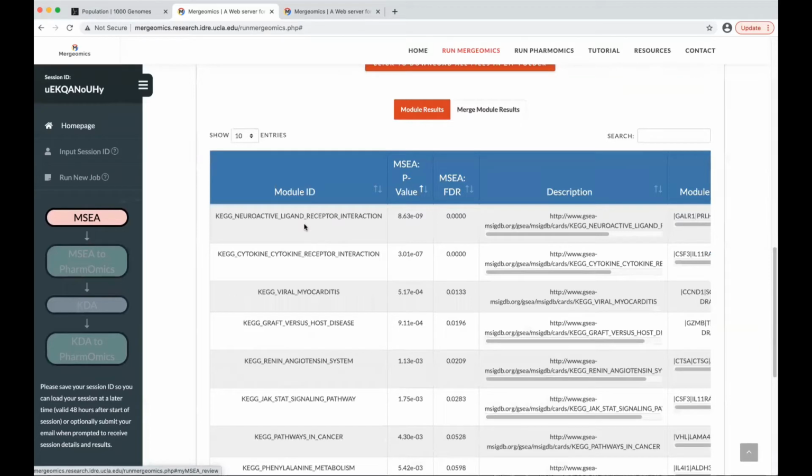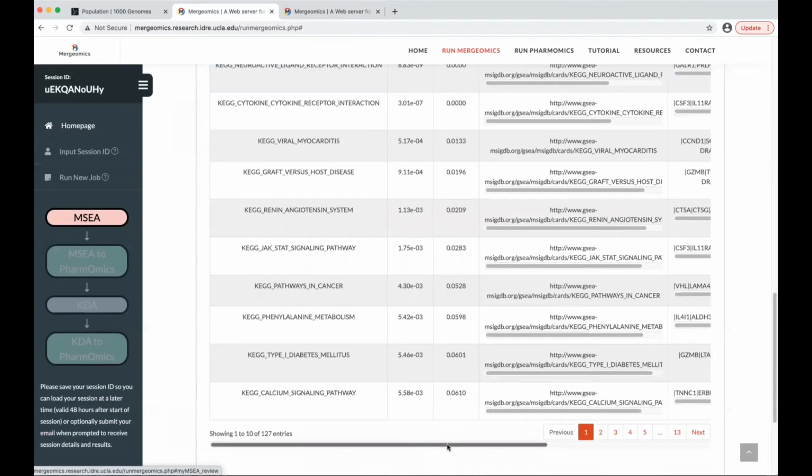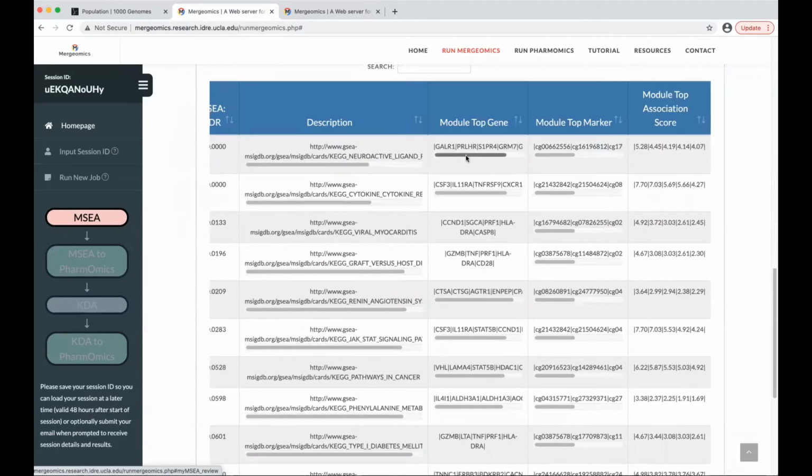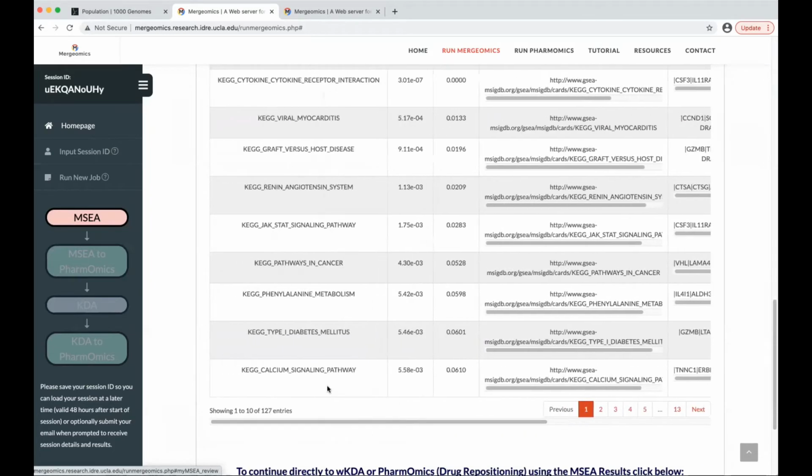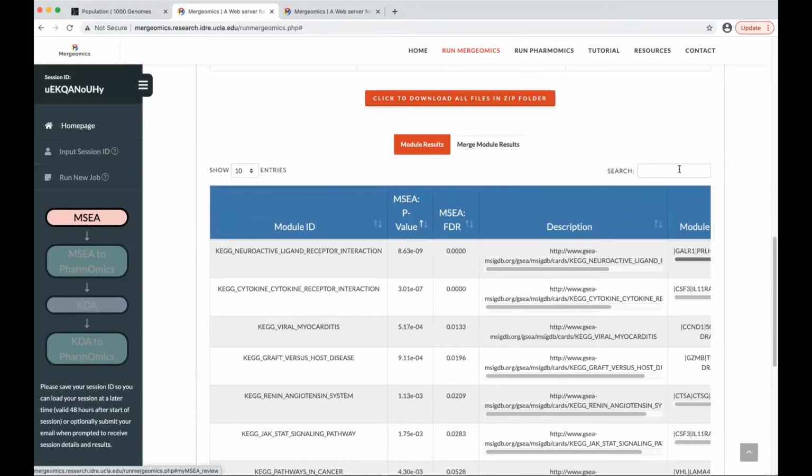Here, for convenience, we have shown a table with the module results, where you can see the module name, the p-value and its FDR, the genes, the top module genes, the top markers for those genes, and the module top association scores. We also have a search tab where you can search for a given pathway.